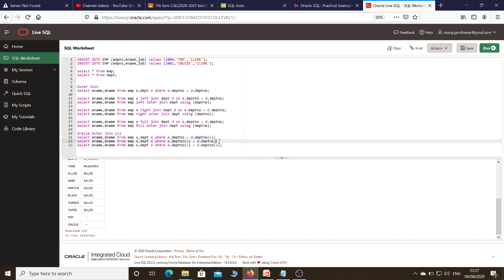Now the concept of right outer join by using the outer join operator in Oracle. Here I need to perform right outer join, so I need to use this outer join operator exactly opposite, on the left hand side. Just check whether we get the same output as that of right outer join or not. Yes, we got this one additional row from the right hand side table.